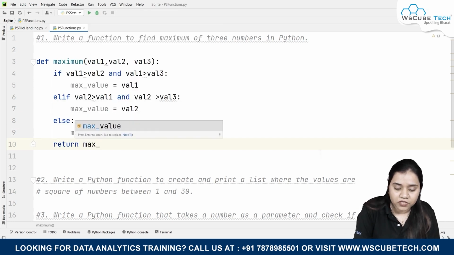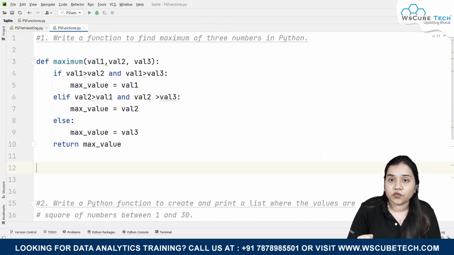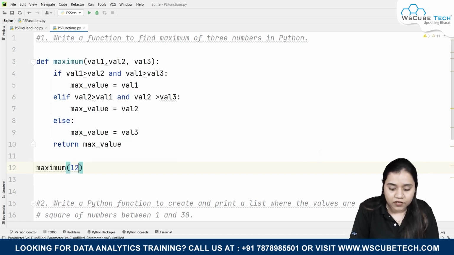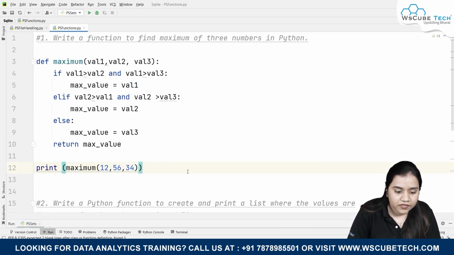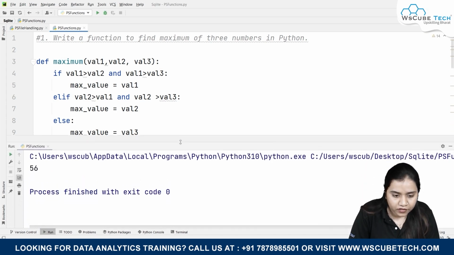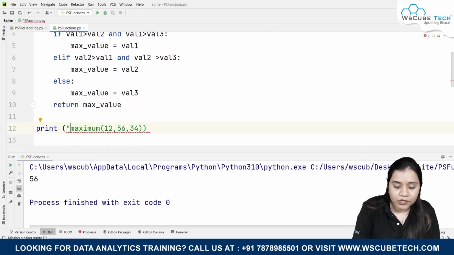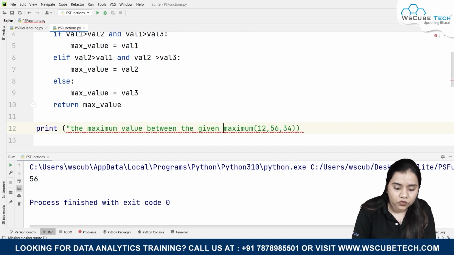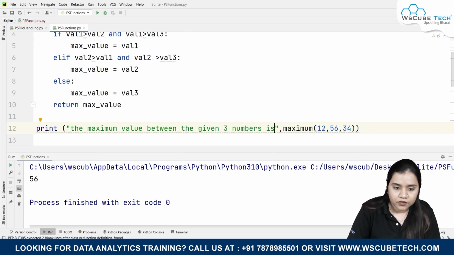So return maximum_value, which we get in our output screen when we call the function. To call the function, we need to provide the values over here. We will write maximum and let's give any values: 12, 56, 34. Let's print it as well. As soon as I run it, I get the output that 56 is the maximum value. Similarly, you can add a statement that the largest or maximum value between the given 3 numbers is, put a comma, and let's run and see.